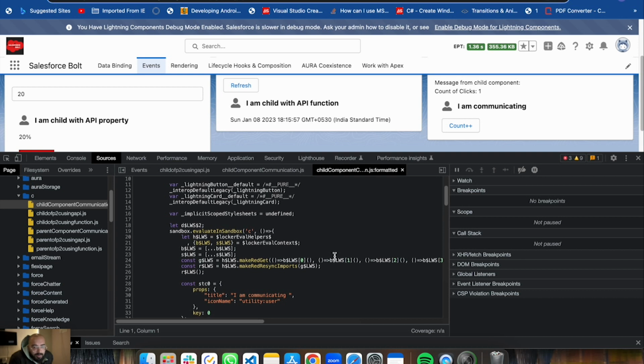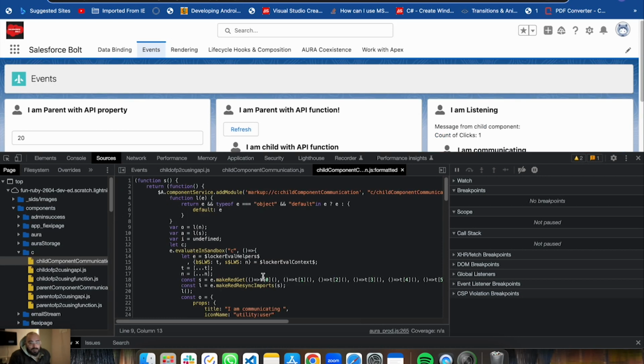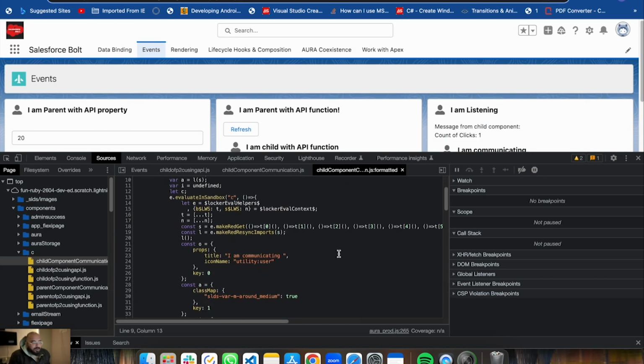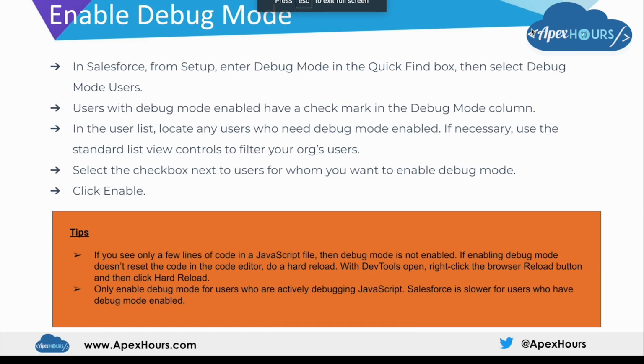So basically whenever you need to debug something in detail, you can use this enable debug mode. Otherwise you can debug something in production mode as well. All right, let's get back to the slideshow again.